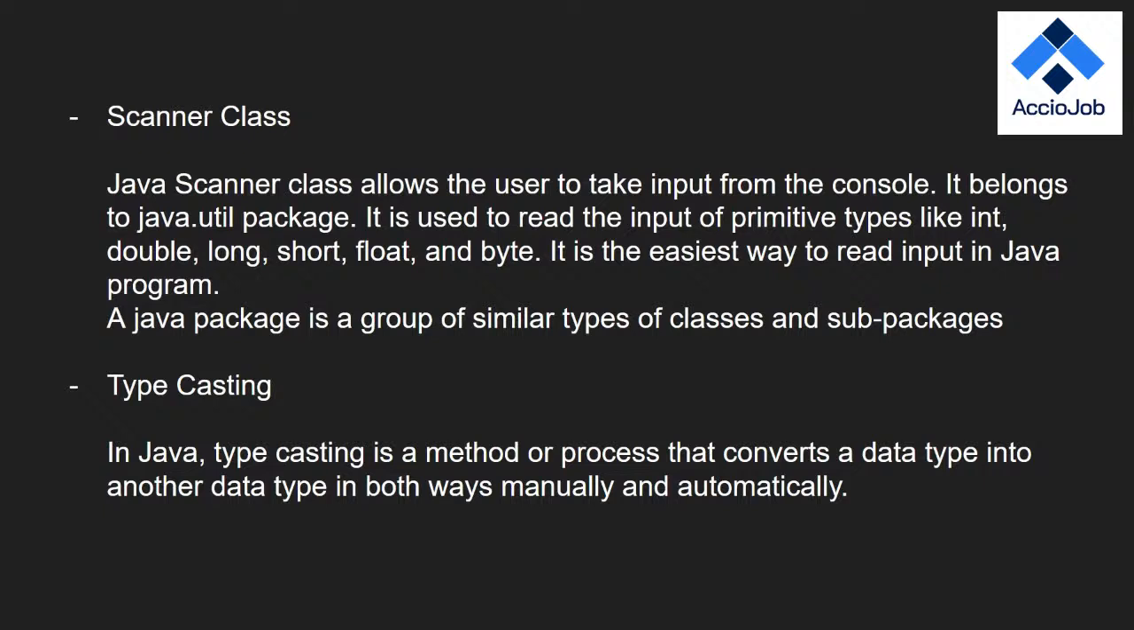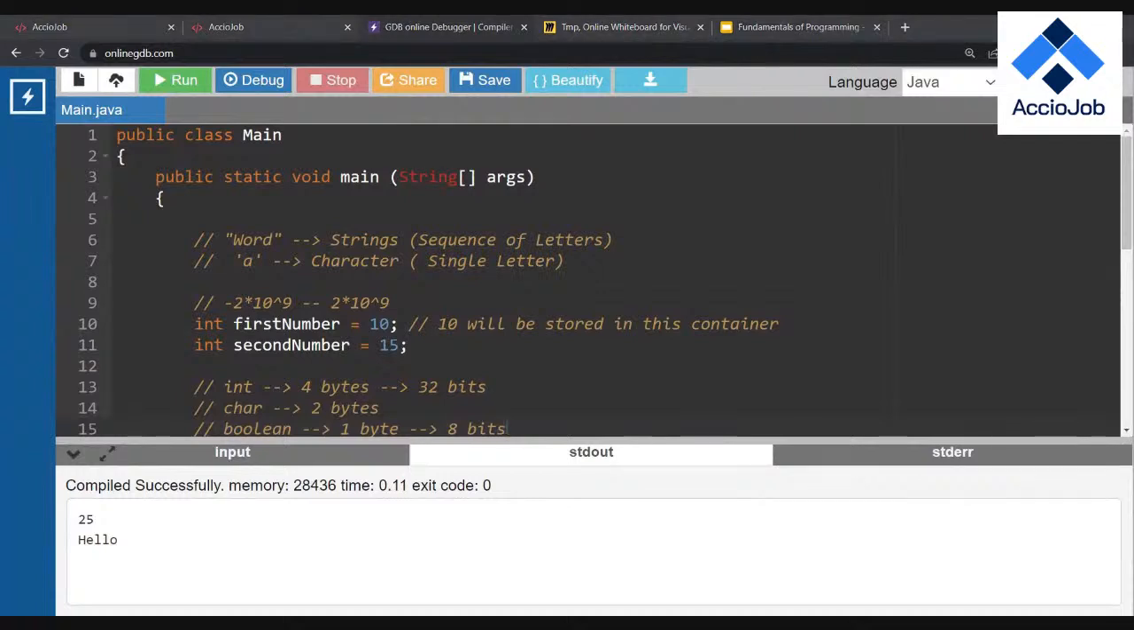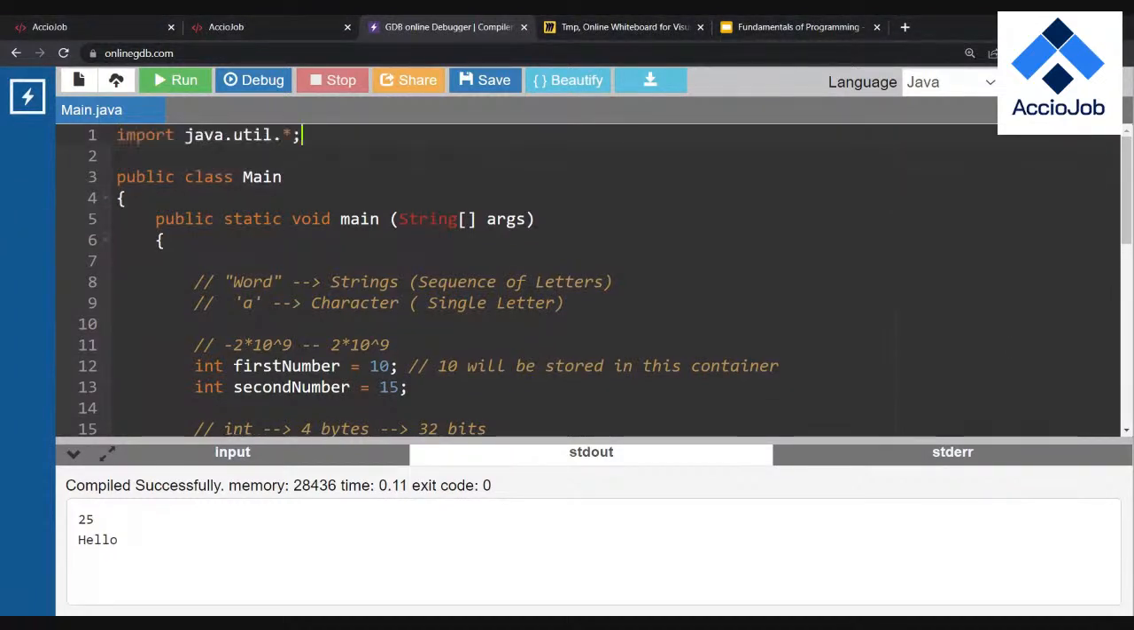The Scanner class is stored inside the java.util package. A group of similar classes and sub packages forms a package, right? If I write import java.util.*, then it will import everything which is present inside java.util. Java.util has many classes, and all the classes are imported into this program.